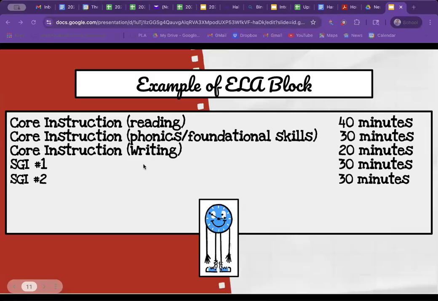Here you see an example of an ELA block. Similar to the math block, your master schedule will have a dedicated time block for small group instruction to support your scholars. So here in this example, you have 40 minutes of core group instruction for reading. Then you have 30 minutes for phonics and foundational skills, 20 minutes for writing, and then you'll have 30 minutes for each small group instruction group, number 1 and number 2.